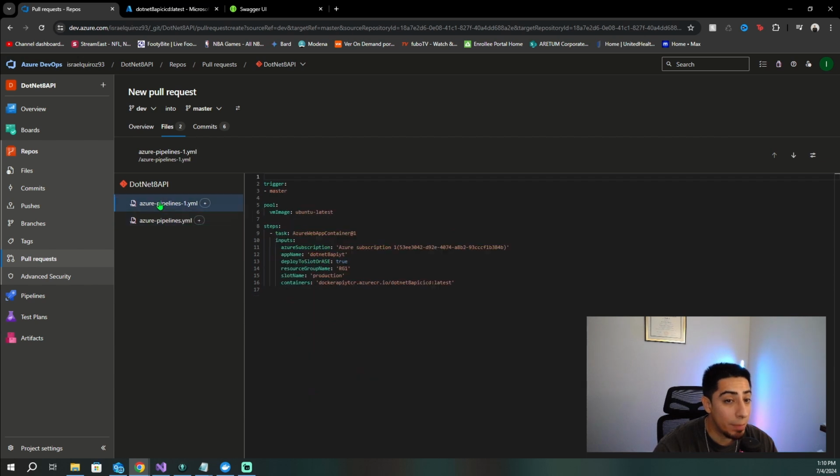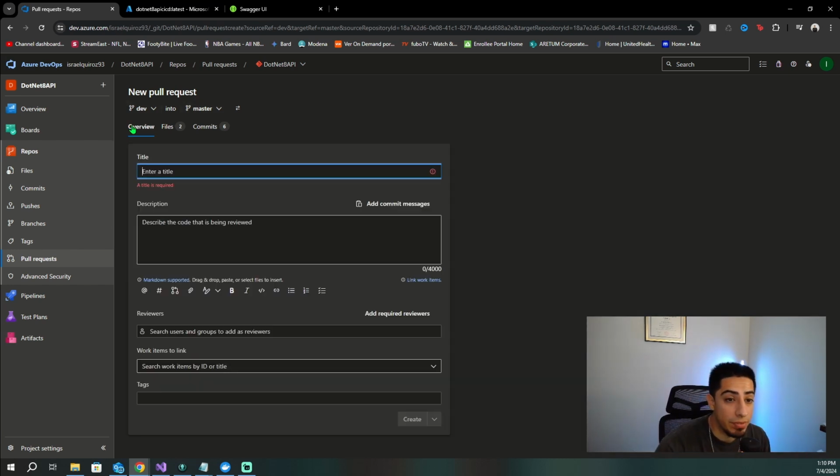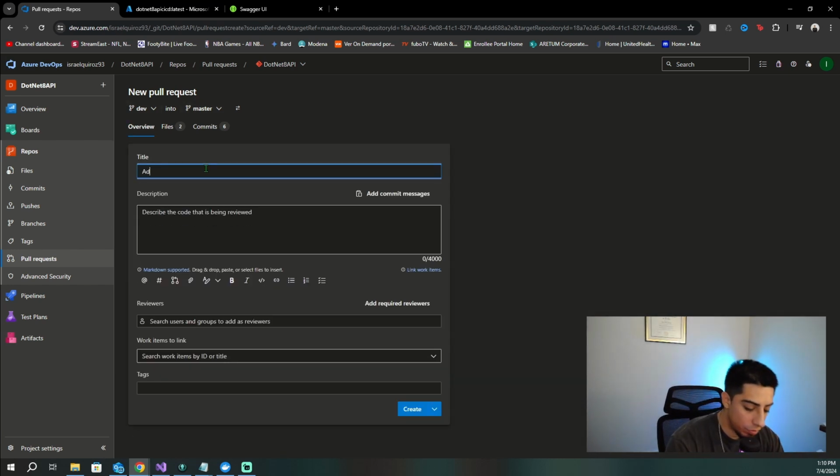Mainly it's the two pipelines that need to go into master, because when we created master from dev, we did not have these pipelines in there. So to do that, we need to do a pull request. So once we do this, we need to do adding pipelines to master. And when we do this pull request, the release pipeline should run. So we can just create this.